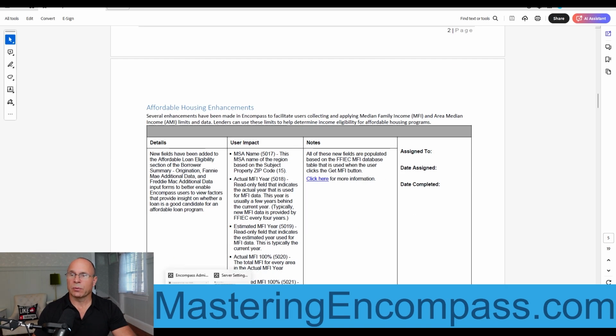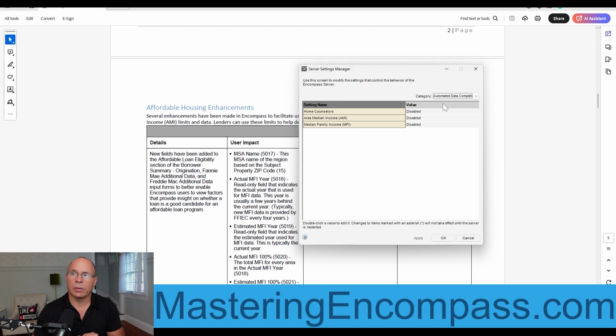Affordable housing, this one is pretty exciting if you do affordable housing. So that did show up reliably. That is actually in the category of automated data completion, and you've got your MFI for median family income. Your AMI is still there, and your home counselors there. So if you didn't realize that you could automate your home counselors, go ahead and do it. It's right there. And same thing, if you're using AMI, now this is interesting because for those companies that are using custom borrower summary origination input forms, you want to make sure that you're grabbing everything that's always released. So if you don't see AMI in your Encompass files, right?